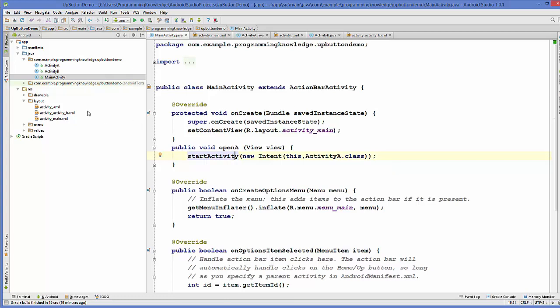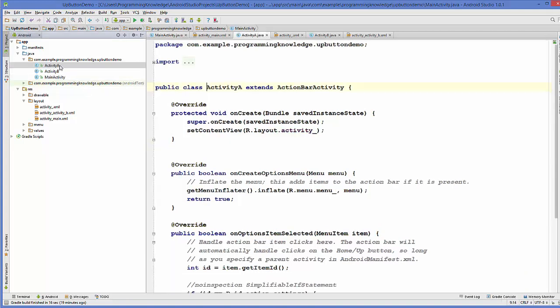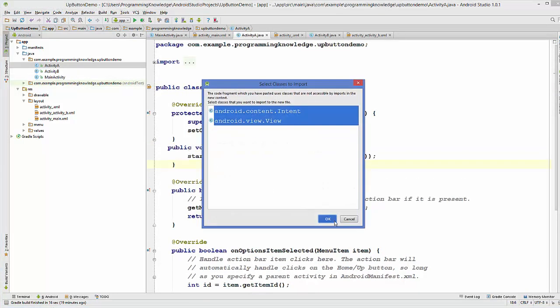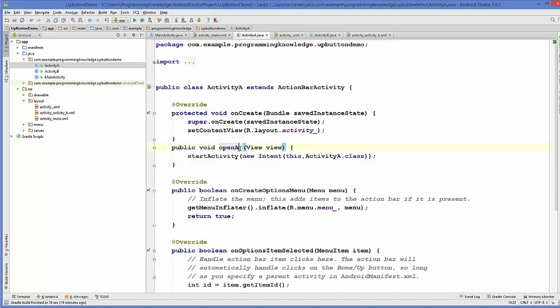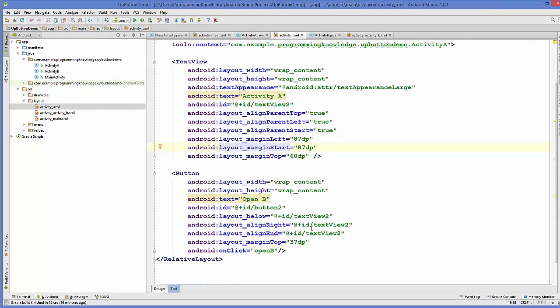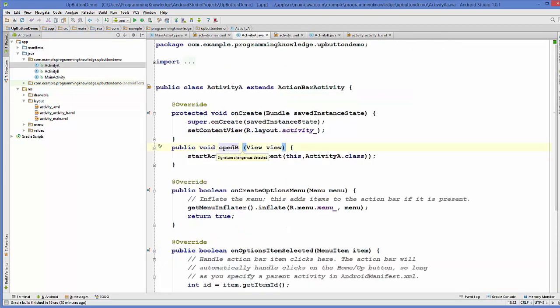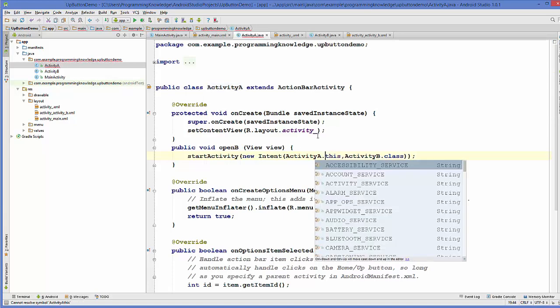Same thing I want to do in my activity A class. So I'm going to just copy this and paste this, but this time this will be open B, right? Because in our activity A, we have created this on click listener for open B method. So it will be open B, and instead of opening activity A, we are going to open activity B, and instead of this we are going to just use activity A context dot this.